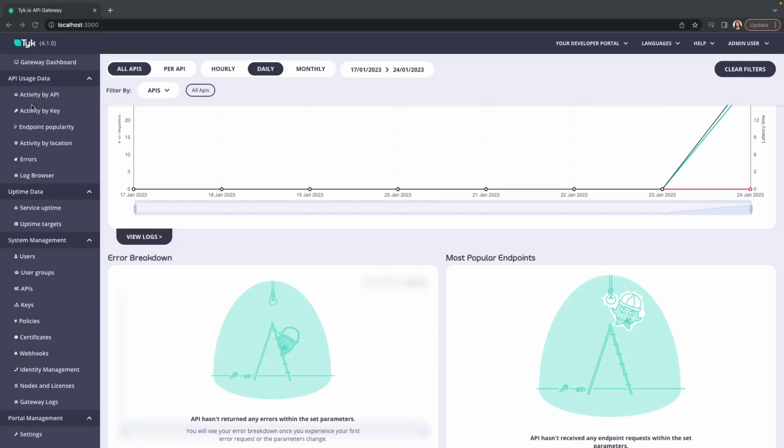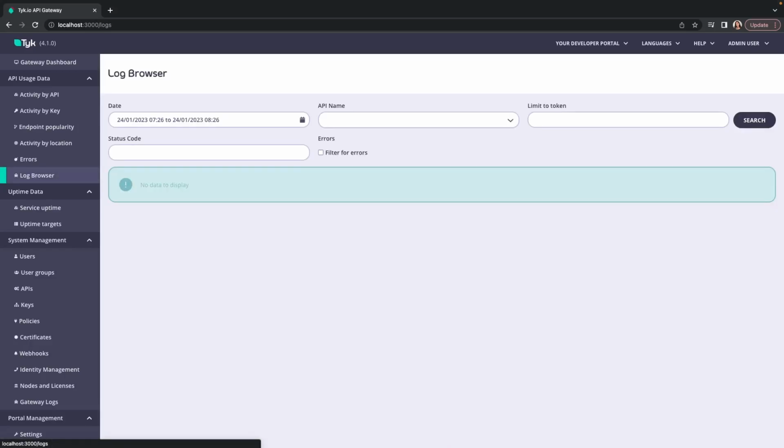In the side nav bar, you can see the activity by API, the activity by key, endpoint popularity, activity by location, errors, and log browser. So in the log browser, we will be able to see the request metadata, and we can also capture the entire request and the entire response. So why don't we go ahead and set up an API and we can see this information together.